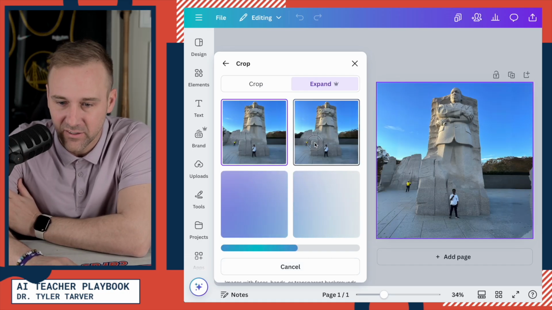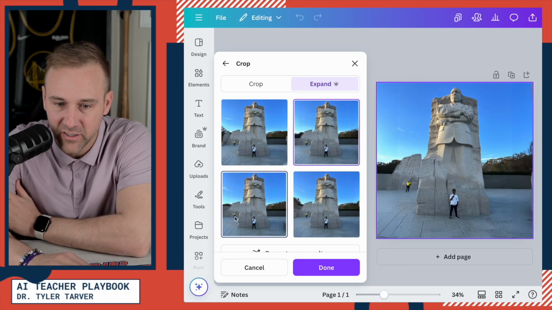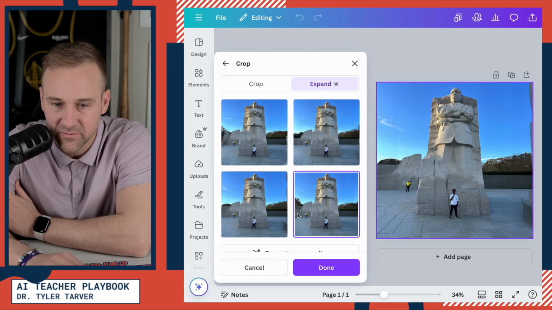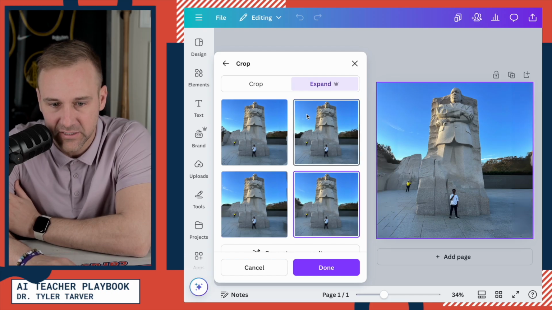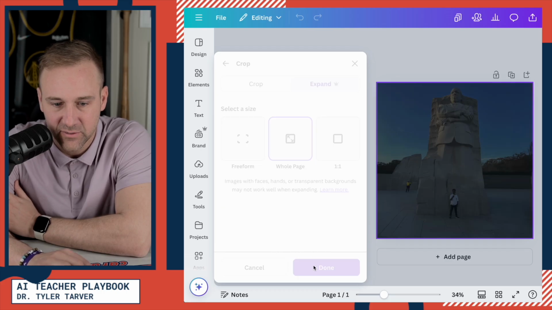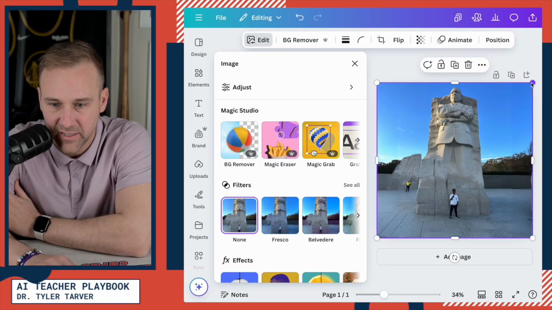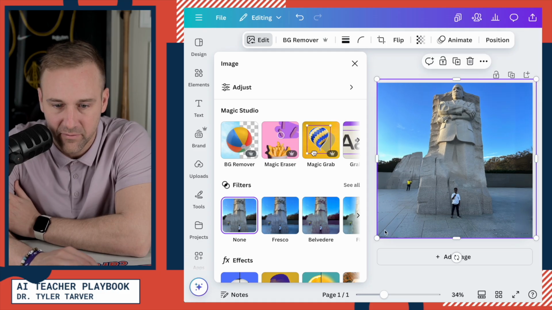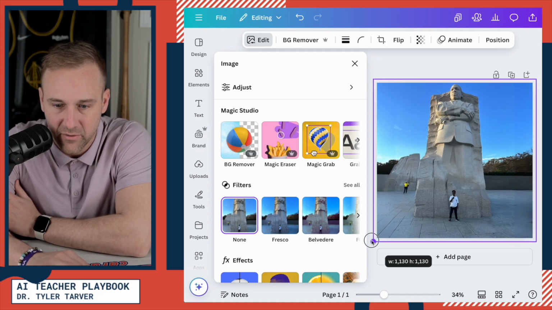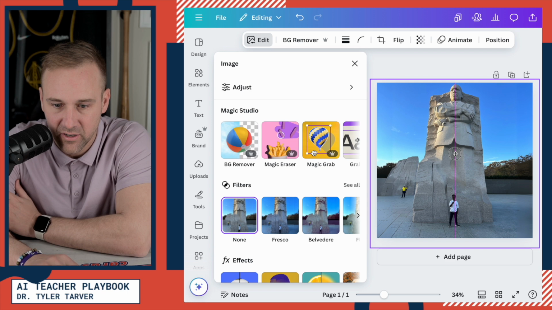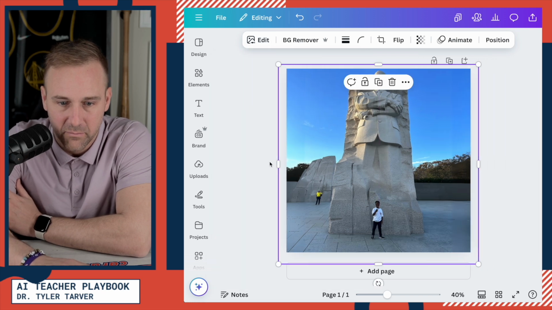Okay, sweet. That one doesn't look good. That one looks pretty good. That one looks kind of fake. That one looks pretty good. Let's see. I'm just kind of flipping through which one. I think I like this one. Done. Then I'm going to expand it because there's something weird off to the right. There we go. Okay. So now I have this image of my son in front of it.